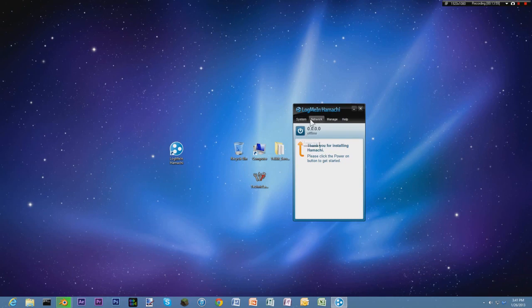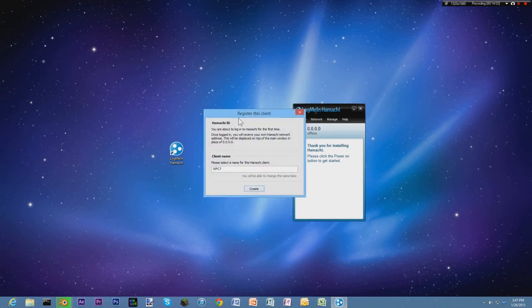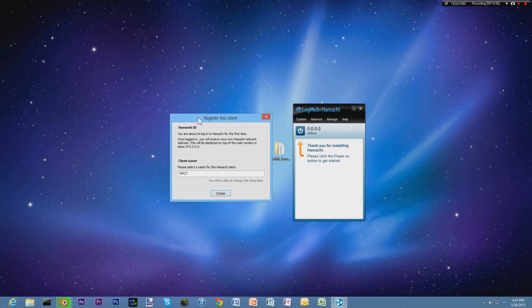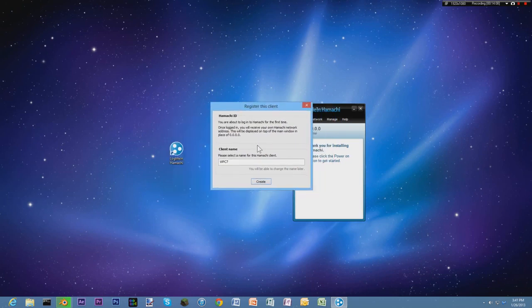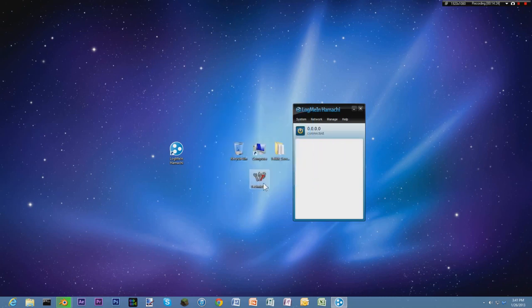I'm going to show you here how to set it up. So you want to click the on button, right? And once you click that little on button, it comes up with a register this client dialogue, and you want to select a name for this Hamachi client. Let's call it Rio's computer. That is my name, and that is my computer. All right, create. And it goes through all this process.